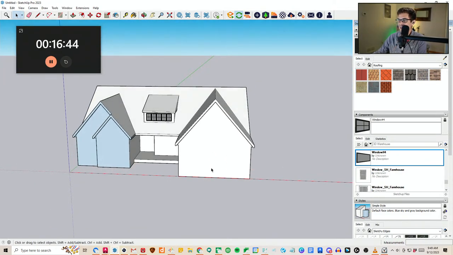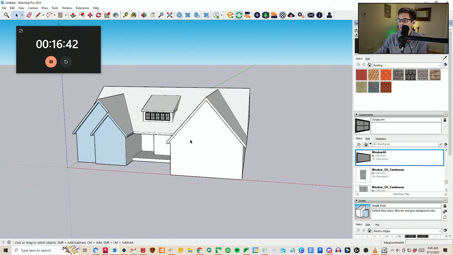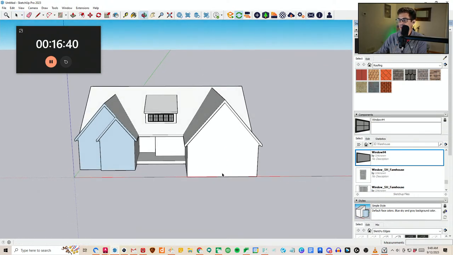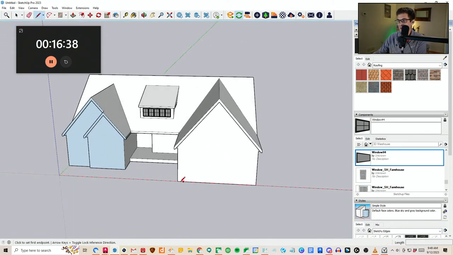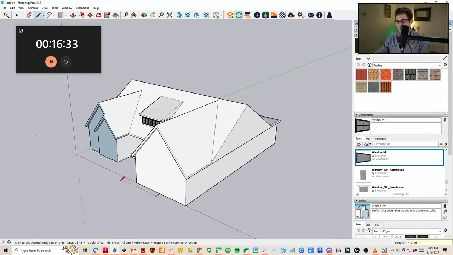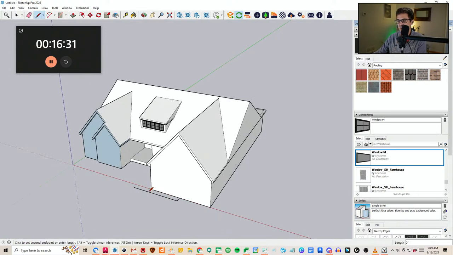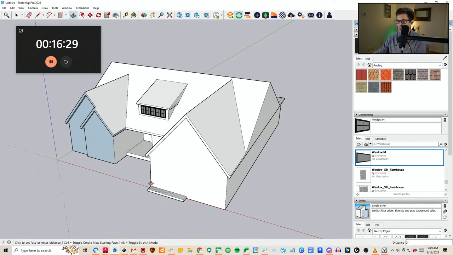So the last time I did a little bump out shed here, which I still feel like kind of works, but I'm not gonna do that. We're gonna try and do something different, try and mix it up a little bit. So I'm gonna play with this front of the garage bay here.